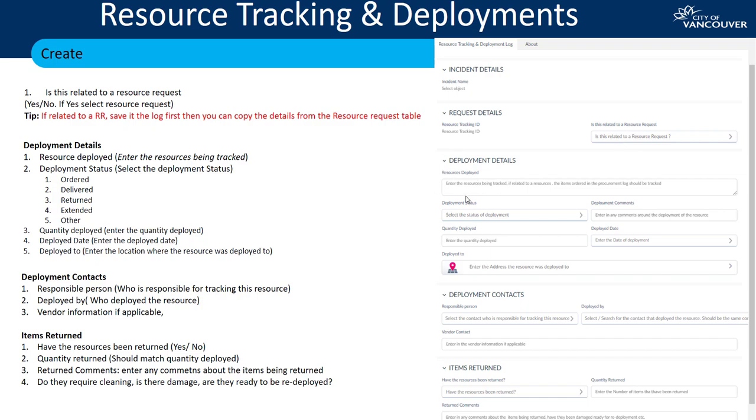You can enter any of the resource deployment details, so the resource is being tracked. We want to provide information that's related to that and provide the content for that. We want to put the deployment status, so whether it's been ordered, delivered, returned, extended, or otherwise, and any deployment comments as necessary.